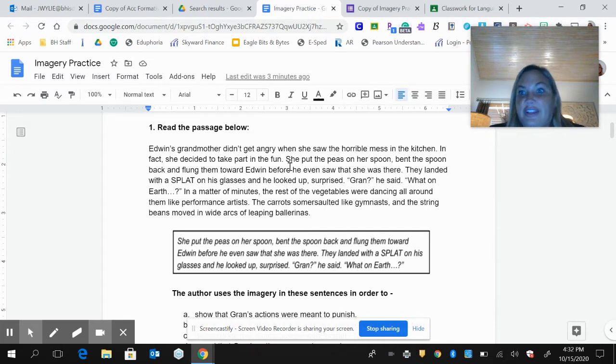Okay, really vivid language there. You could really picture this. And when I read this, I thought about you and your grandma, Maddox. And I wondered if you and your grandma ever had a little food fight in the kitchen. So I can actually picture the spoon flinging peas, and then all around they have vegetables flying in the kitchen.